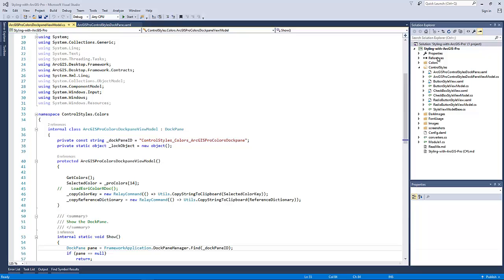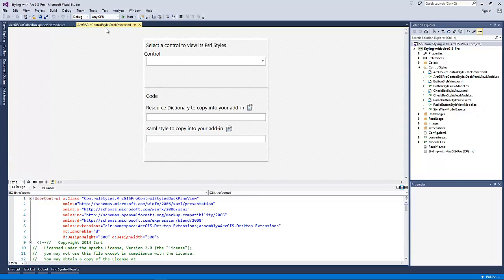Probably the first thing that you want to take into consideration here is the fact that you do have in this Styling with ArcGIS Pro sample, the dock pane with the different types of controls, and how it's going to be presenting the resource dictionary information, as well as just a simple XAML, which can be used as an attribute when you're specifying a brush or a color or whatever might pertain, as you're running the add-in that you're building.